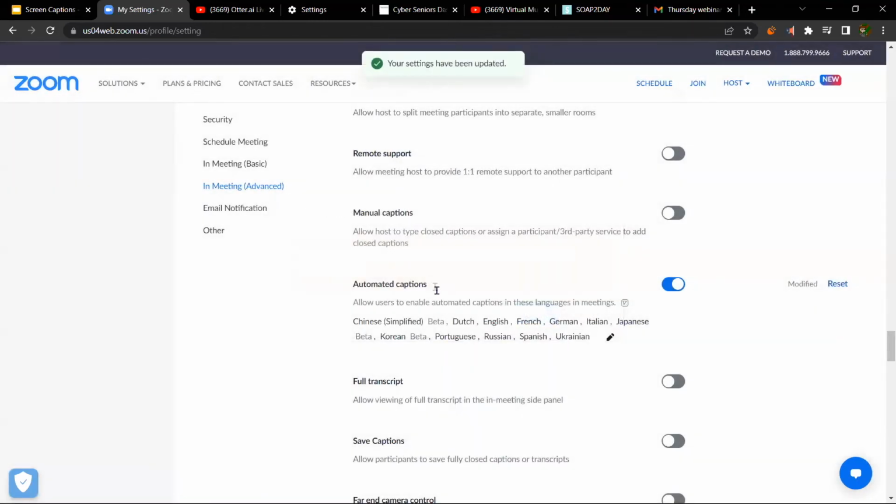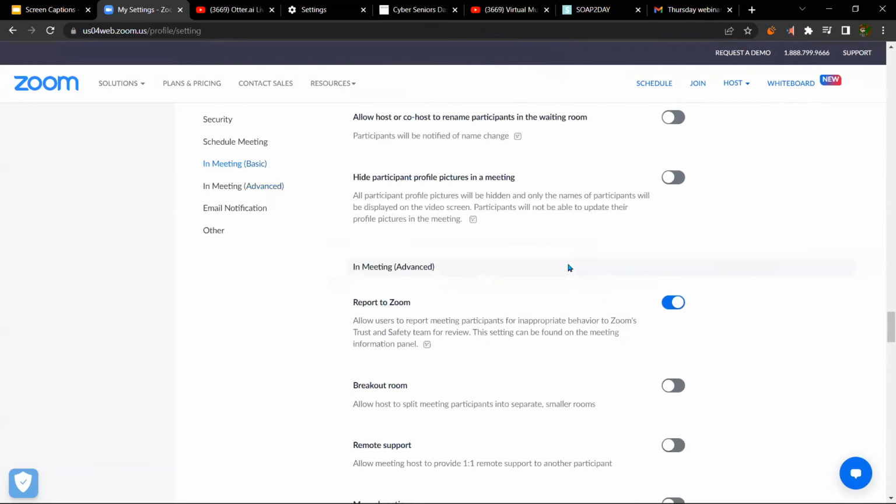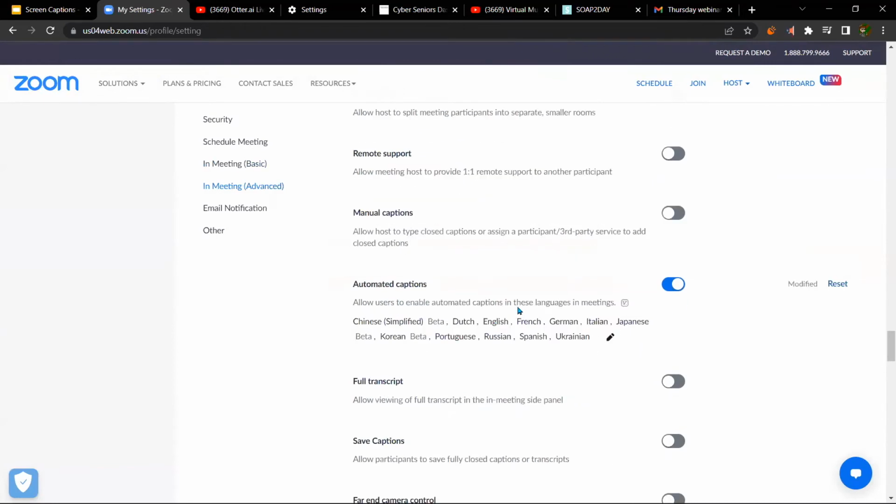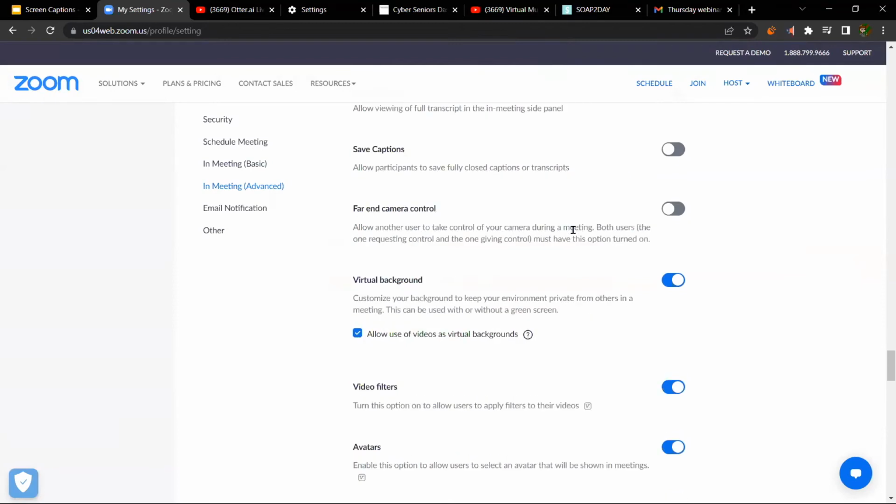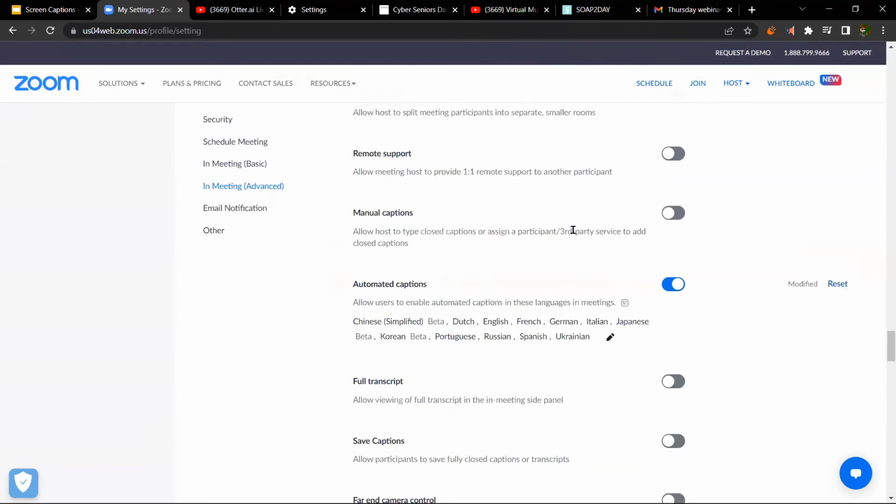And then it'll have automated captions in these languages. For example, Chinese, Dutch, English, French, German, and there should be a bunch more. And if you want to enable any other of these options, it'll explain what they do below. You can just select them. And that's how you basically do it on Zoom.